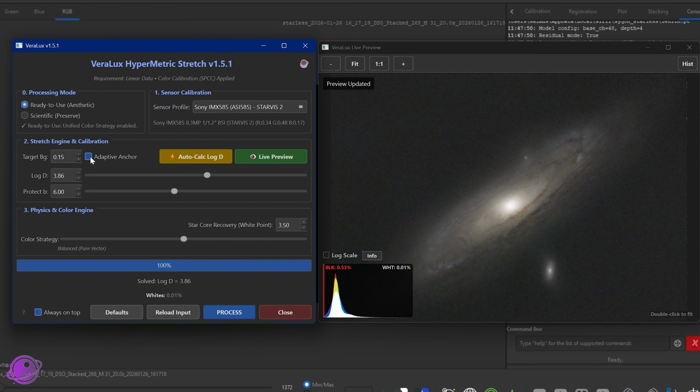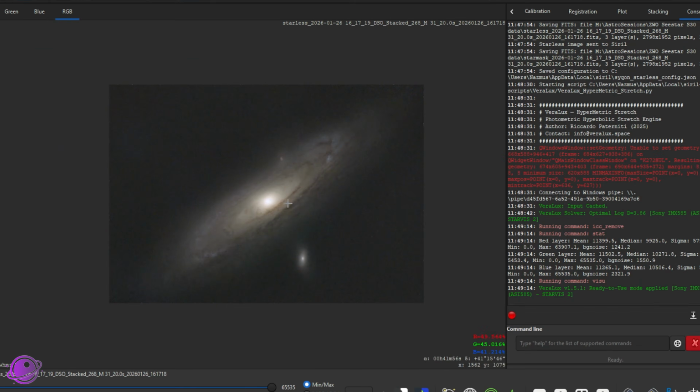Looks pretty good. Turn off adaptive anchor. You can play with the settings to make this look a little bit better for your screen. I think this looks fine. This is a good initial stretch. I'll click on process, close this, and this is our stretched image.